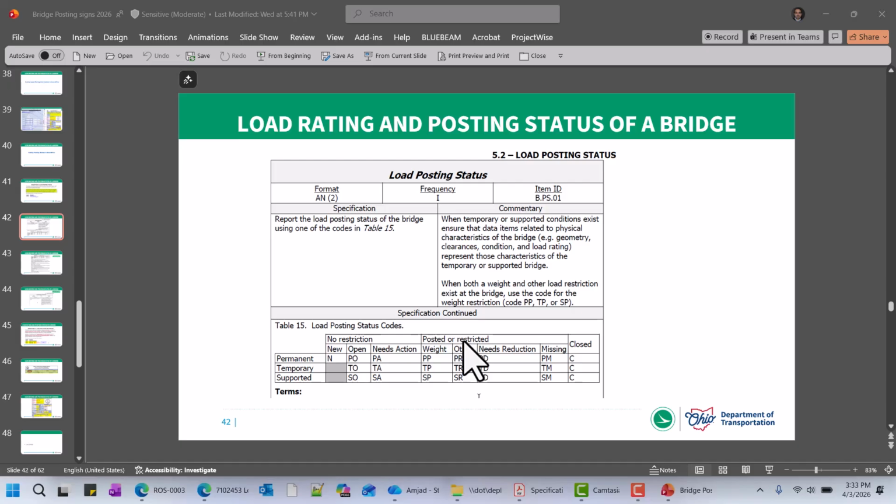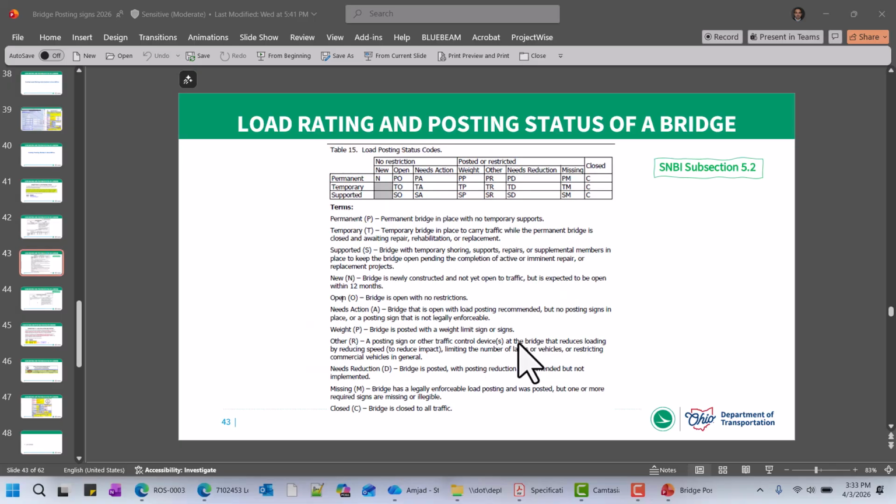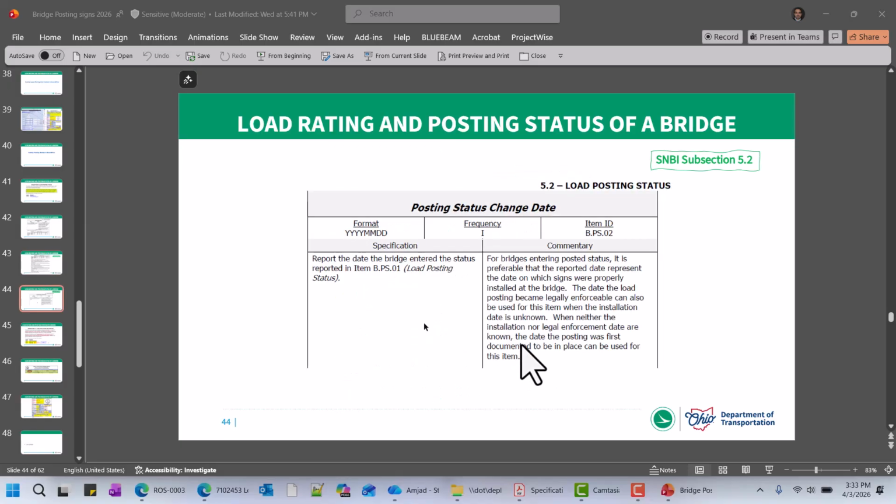So the item we will be coding for posting status is BPS01 load posting status, the official coded value that indicates whether the bridge is open with no restrictions, needs restrictions, is posted or restricted for legal loads, or is closed. Item BPS02, the date when a posting or posting change becomes effective.